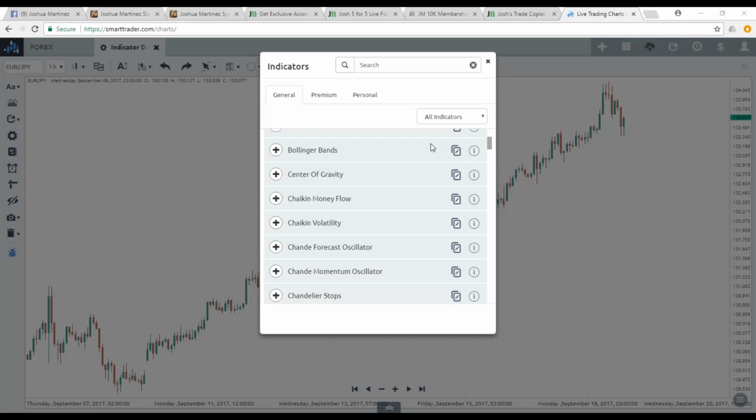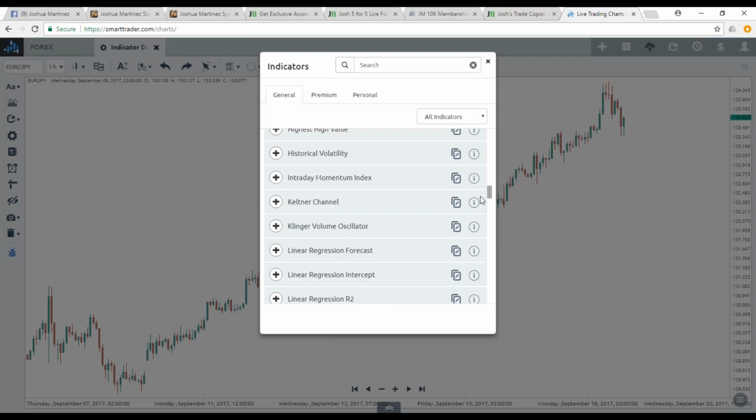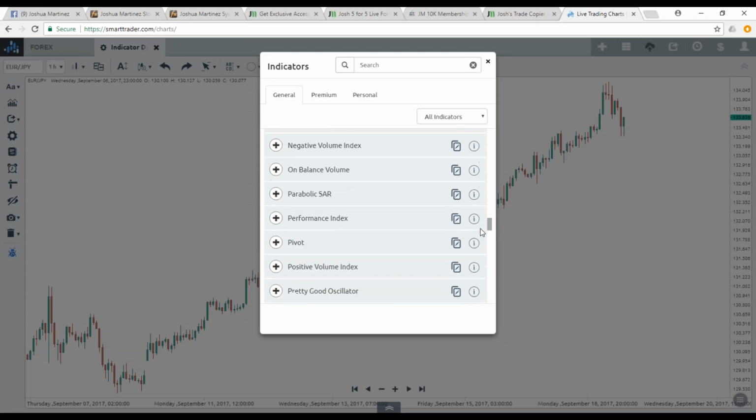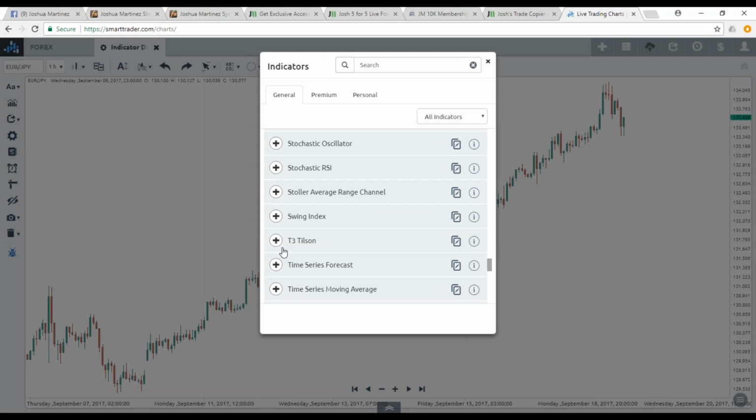T3 Tilson, okay? And you can either, A, scroll on down until you get to the T's and find T3 Tilson and add it. And there it is, T3 Tilson. Sometimes there's a dash, sometimes there's not a dash. On Smart Trader, there's not a dash, but if you go to other charting software, you will see dashes. It's not a make or break, just understand that. Now, if you want that, add T3 Tilson.